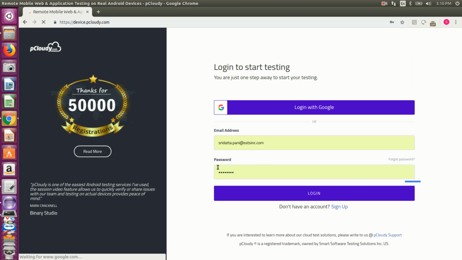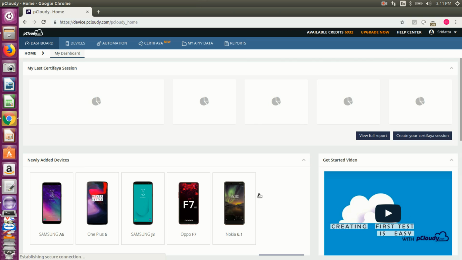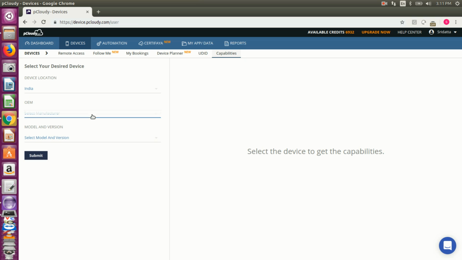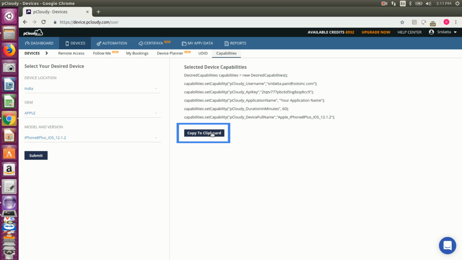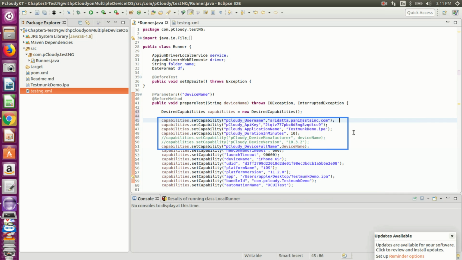device.pcloudy.com and log in using your registered email ID. Go to the Device page and click on Capabilities. Select your desired location, OEM, device and version from the drop-down list and click on Submit. The selected desired capabilities will appear on the right of the screen. Copy the selected capabilities and paste them into your code to set your desired capabilities.